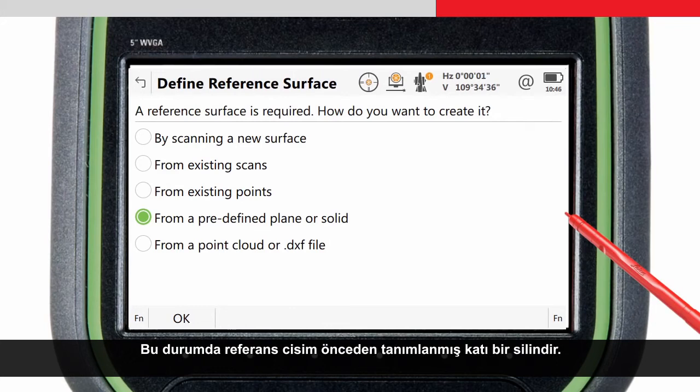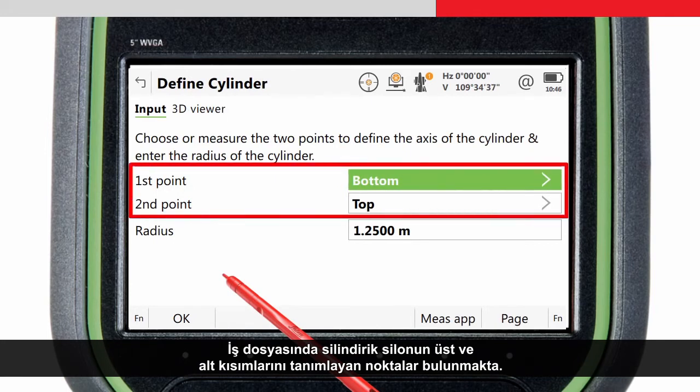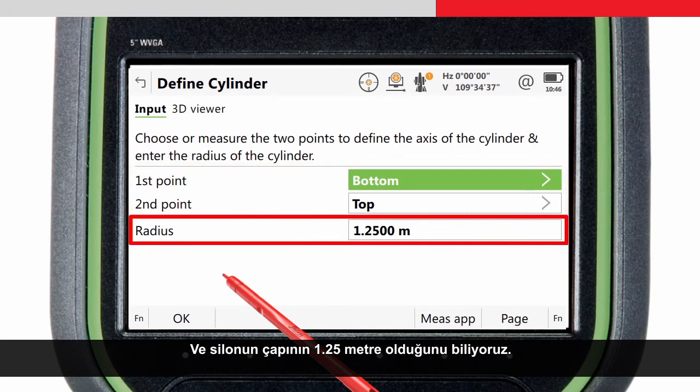In this case, the reference object is a predefined solid and it is a cylinder. In the job are the points which define the top and bottom of the cylindrical silo, and we know the radius of the silo is 1.25 meters.